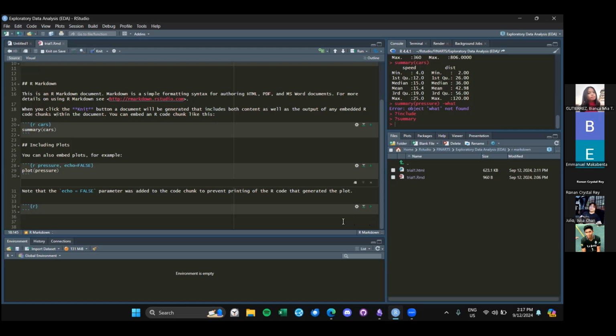Okay? But here, echo is equal to false. Okay? What does that mean, class? Note that echo is equal to false parameter was added to the code chunk to prevent printing of the R code that generated the plot. So echo is equal to false means do not show the code chunk, but show the output.